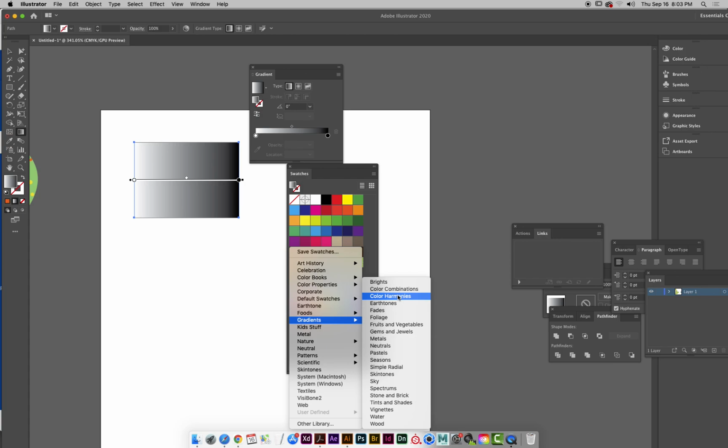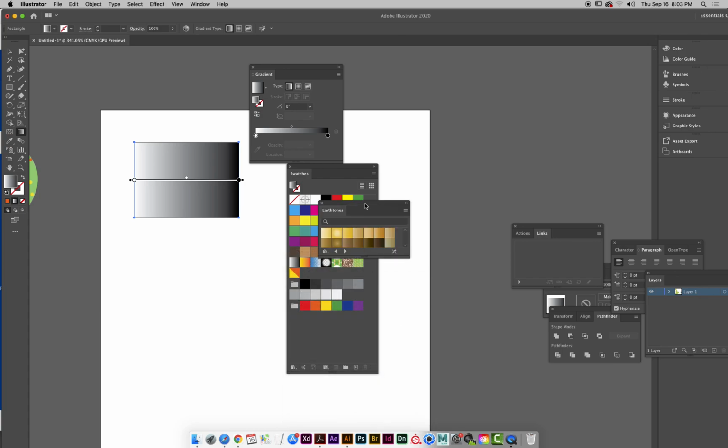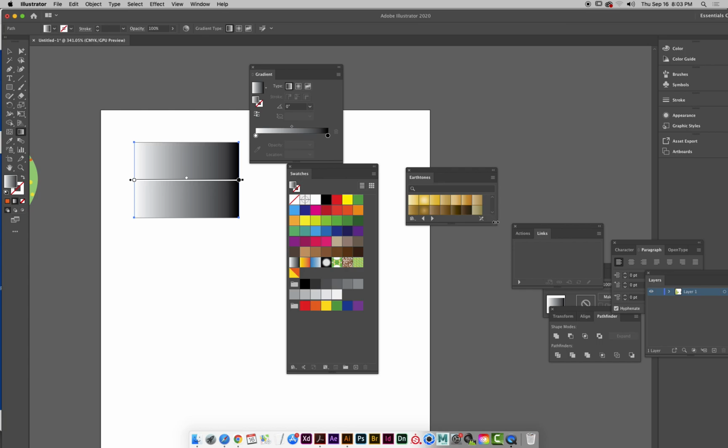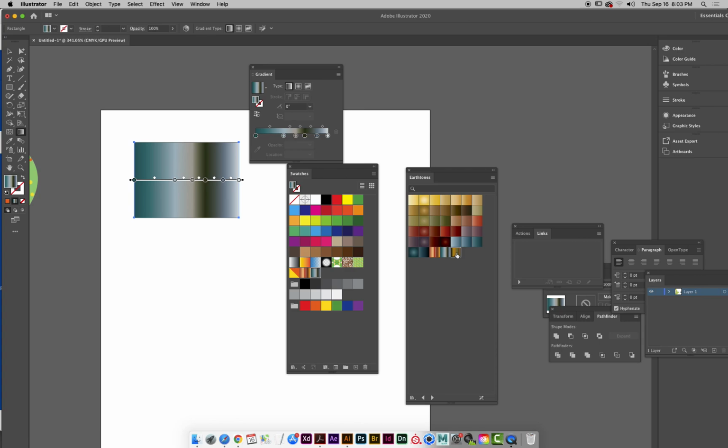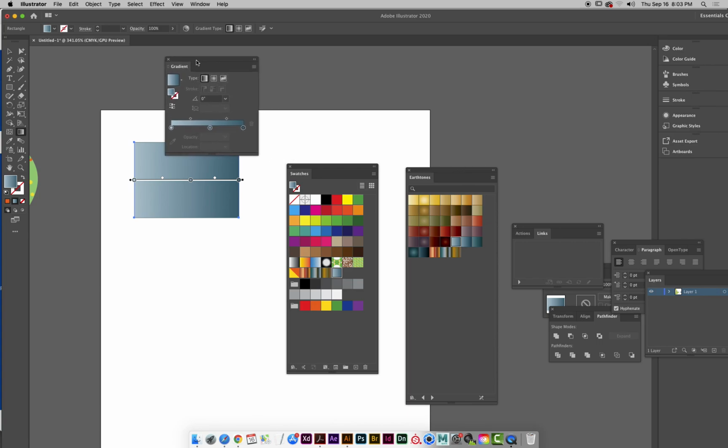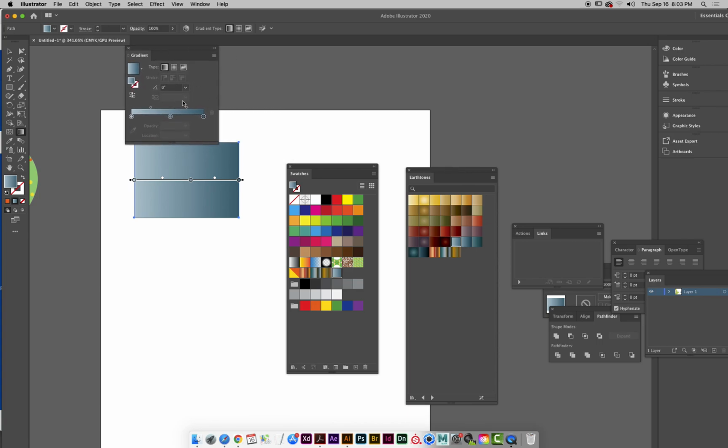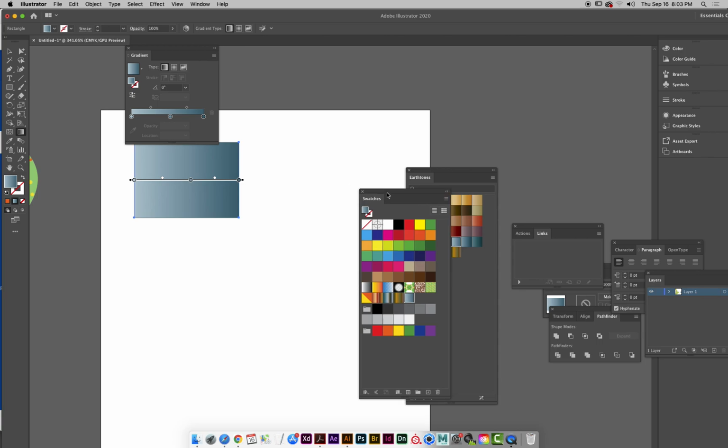So let's just take a look at one of them. If we go to earth tones, for instance, these are all gradients based off of earth tones. They're all created in the same way, and you can modify any of them. So if you want to modify it, a gradient has a couple of different options at the very top.